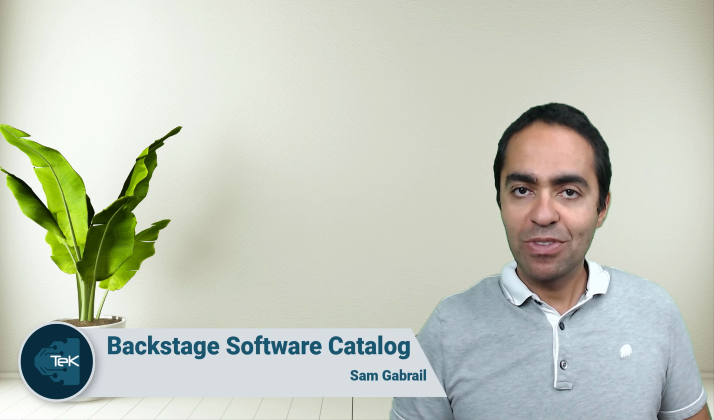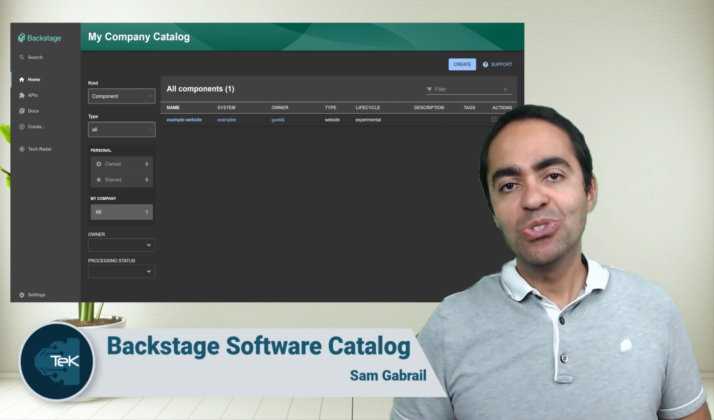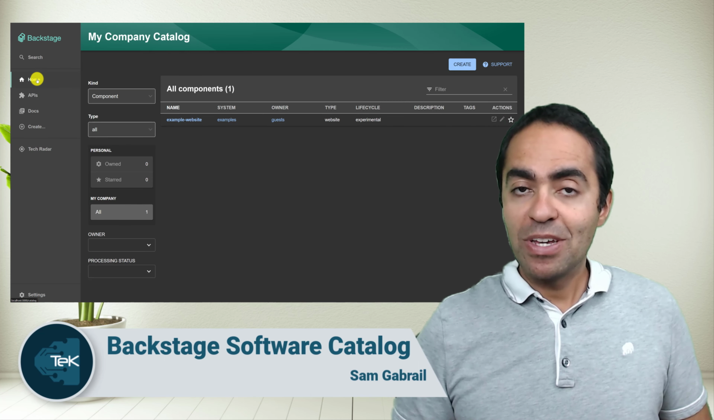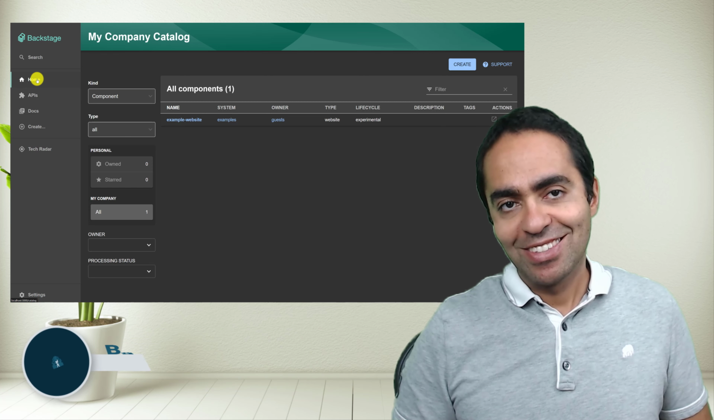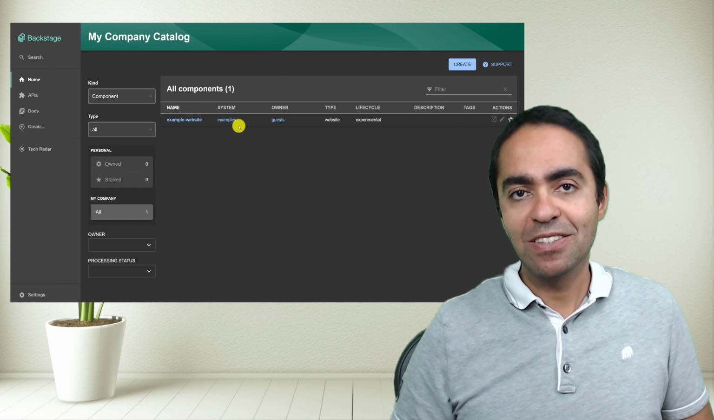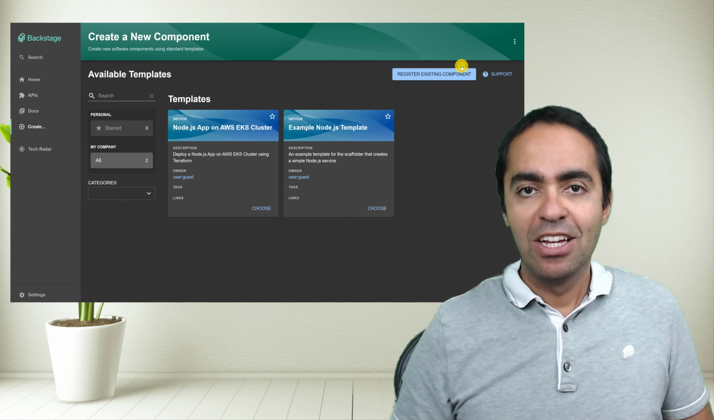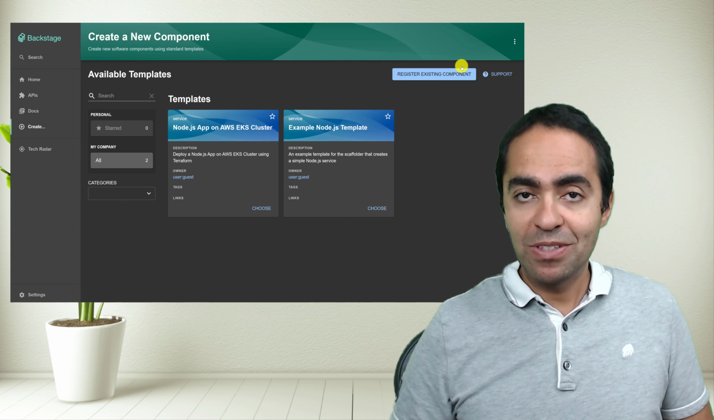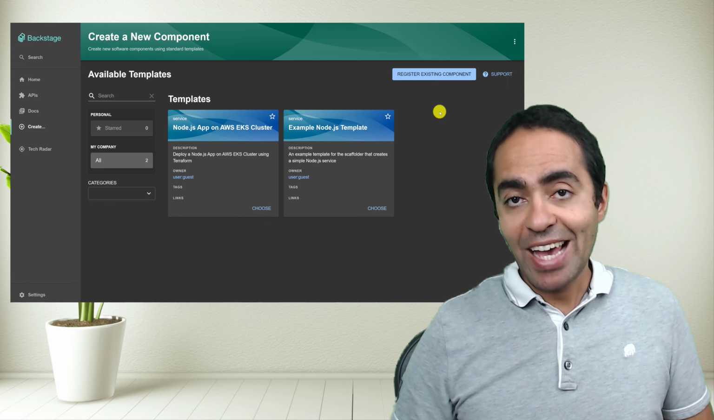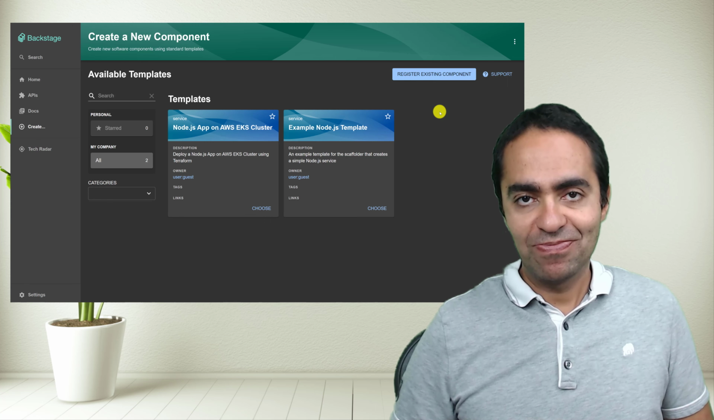Let's take a look at a demo of the Backstage Catalog. When you start off the Backstage application, you'll see the different components of the catalog. They will show up in the Home tab by default. A component can be an application. You can create a component by clicking the Create button. You can register an existing component manually, which is helpful for bringing existing apps into Backstage.